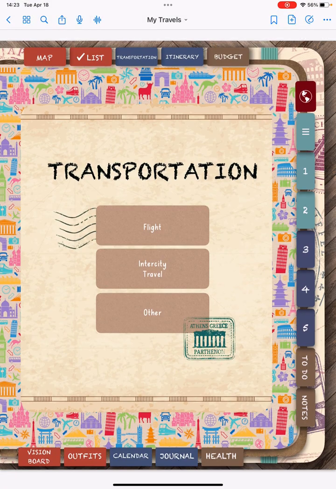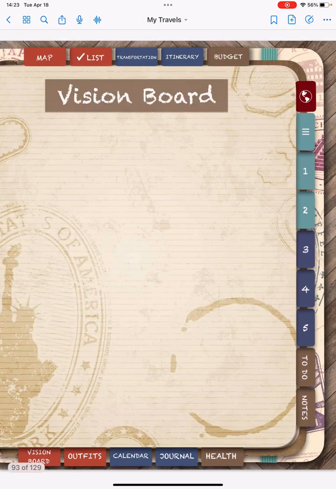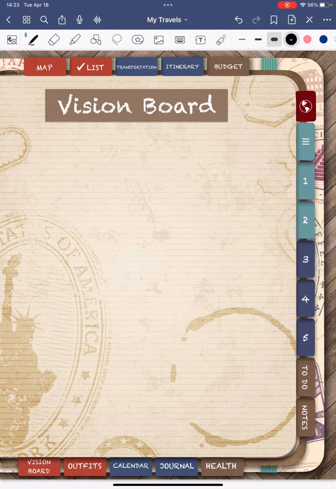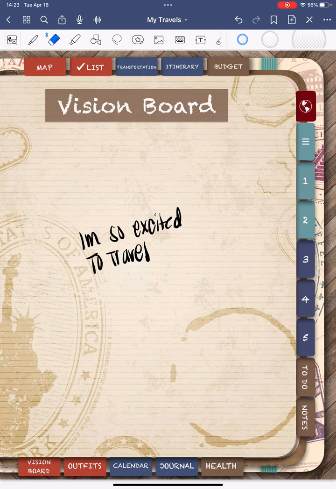So let's write on a page here. Let's say, I'm so excited to travel. And I'm not really liking that, so let's go ahead and delete it. But I want to make it a little bigger because it's just taking too long. So you can adjust the size here on the left, I'm sorry, on the right, and select that.